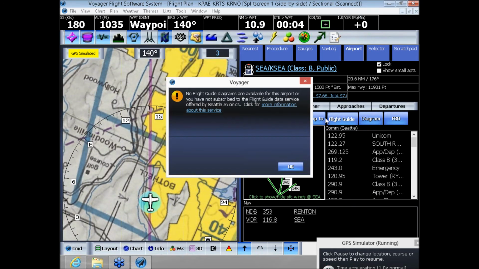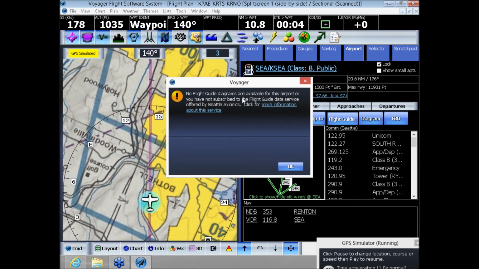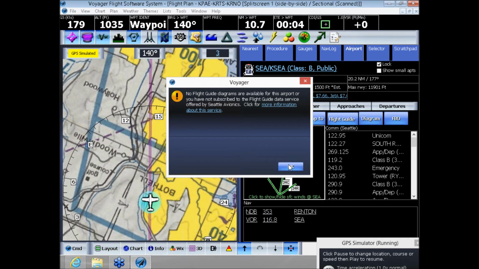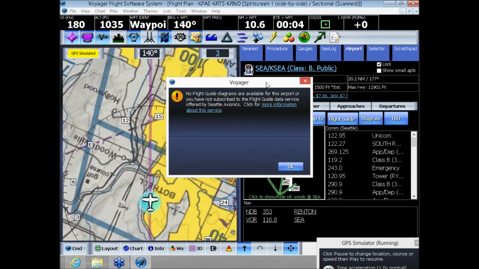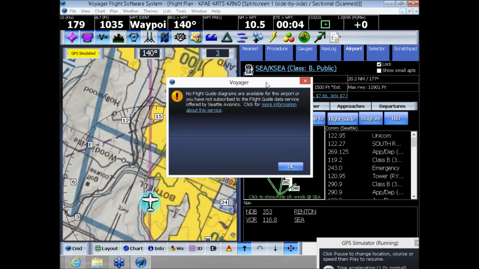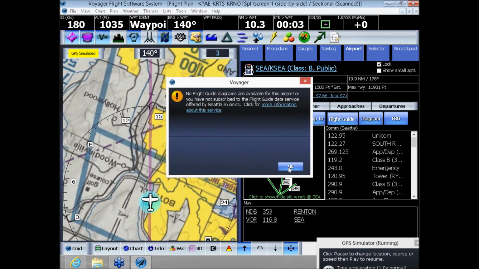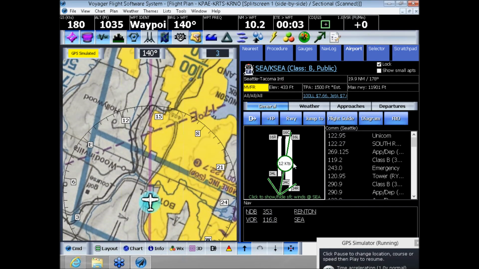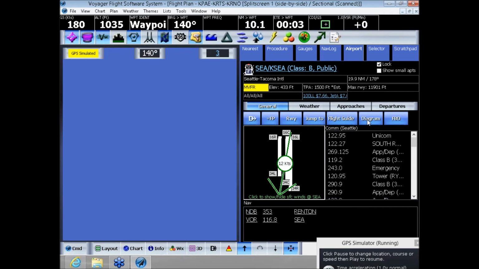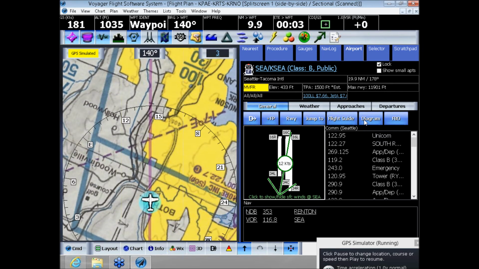Or we can go to the flight guide diagrams. Oh, we don't have a flight guide subscription signed up on this computer right now, but we have the 5,000 georeferenced flight guide diagrams built in that you can add and view if you want to. The FAA only creates airport diagrams for about 700 airports.